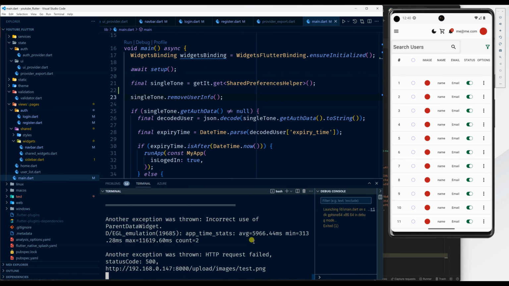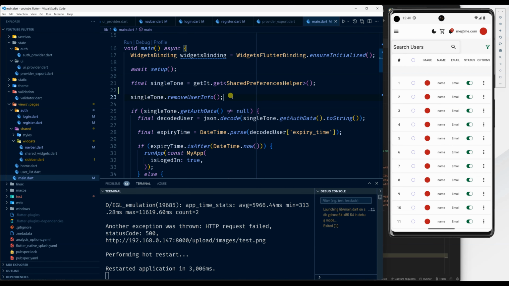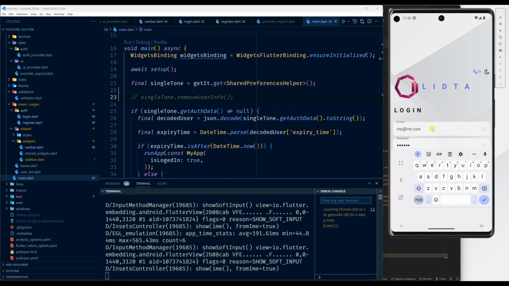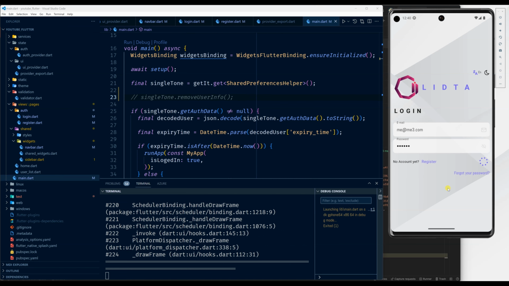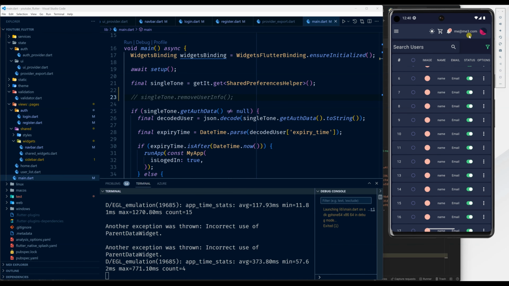So what I'm going to do is reload the application with the remove user info in place, and then I'm going to remove it again. I'm going to try and log in with the user number 3, and then I'm just going to say login. All right, and that's my user number 3 being registered in the application.